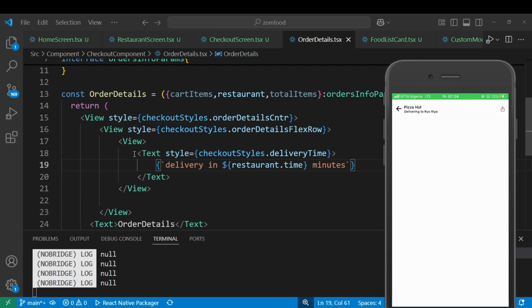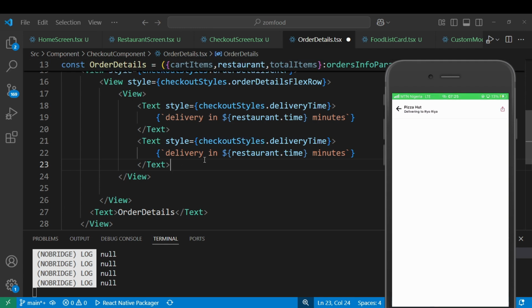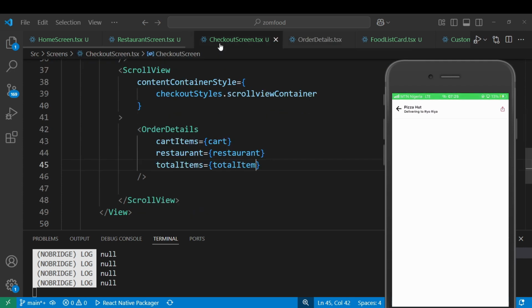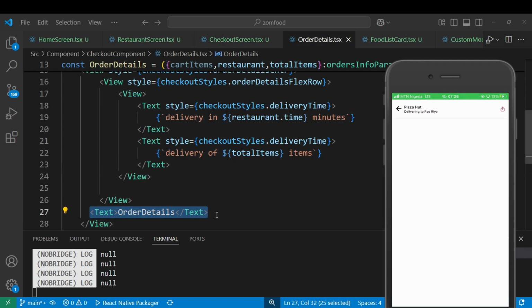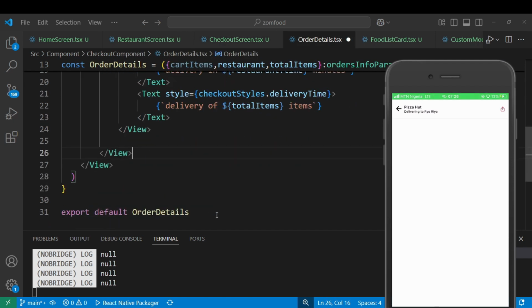And then we can come here again. Let's just copy this and paste it, and then here you can use the same thing, delivery. So here we're going to say delivery of, so of will be total items, and then it will be items. Then we can save this. Then let's remove this. We'll be using it.